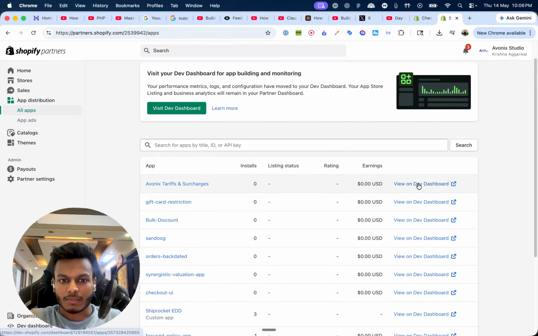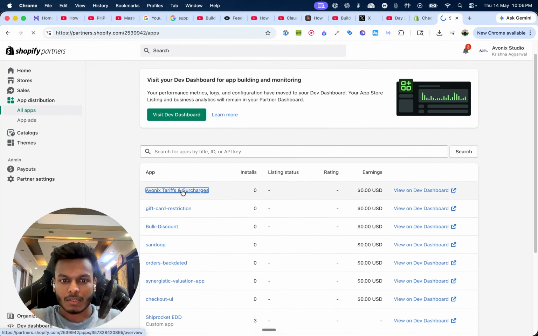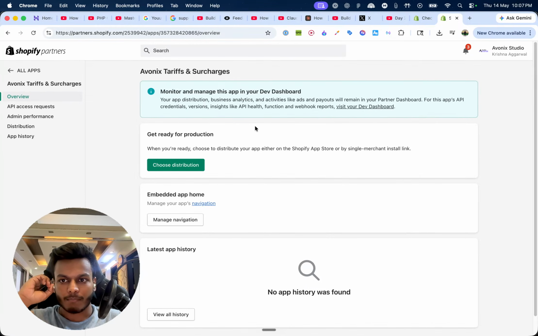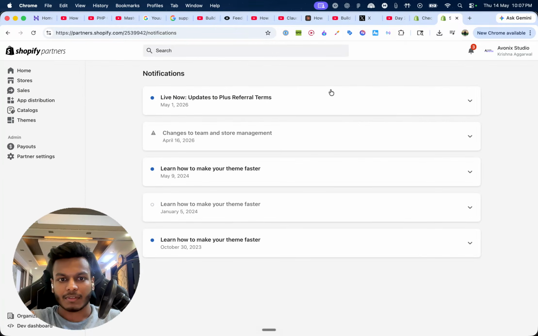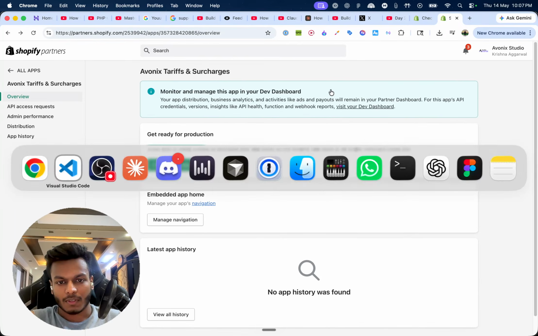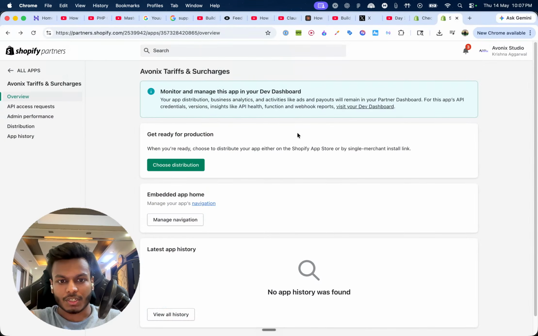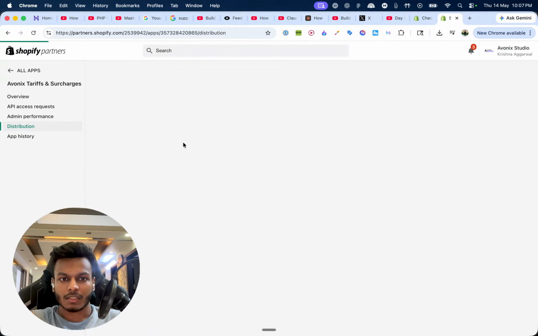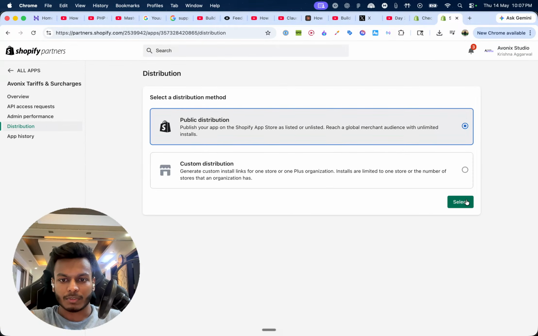I'm going to go to app distribution. When is the view on that dashboard? We'll see. I will earn at least $7. Okay, check it out. Embedded app, home, manage app, navigation, public distribution. Continue.